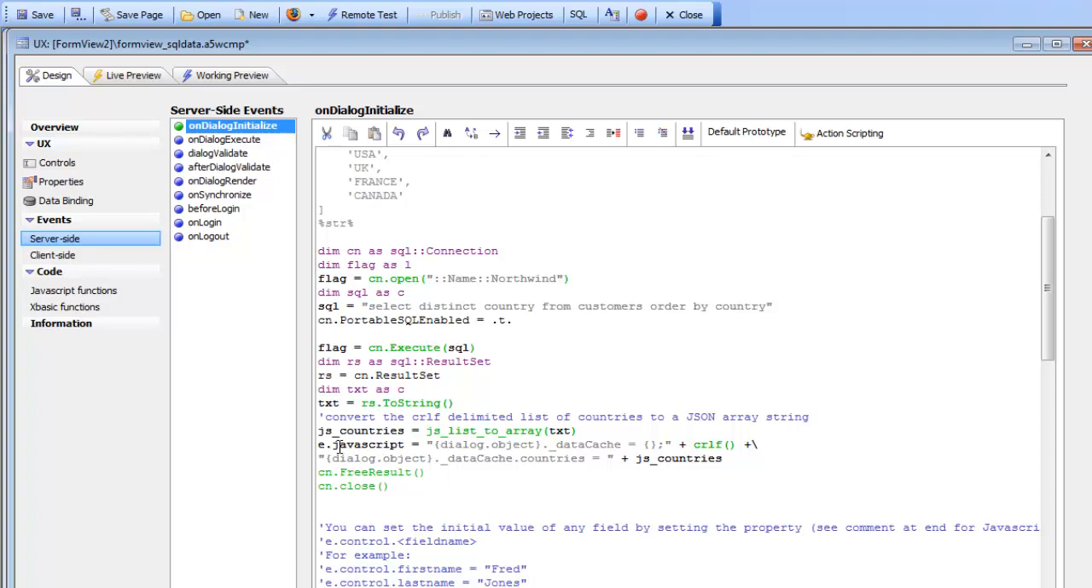What we're going to do in e.javascript is create a variable inside the UX object. We're going to create an object inside the UX object called underbar data cache, where we can put all sorts of cached data that we want to keep around. We start off by initializing a cache object, and then inside this cache object we create an entry called countries, and it's going to have the data. This is basically the country data. So when the component is running, we can reference dialog object dot underbar data cache dot countries to get a list of the countries in our data source.